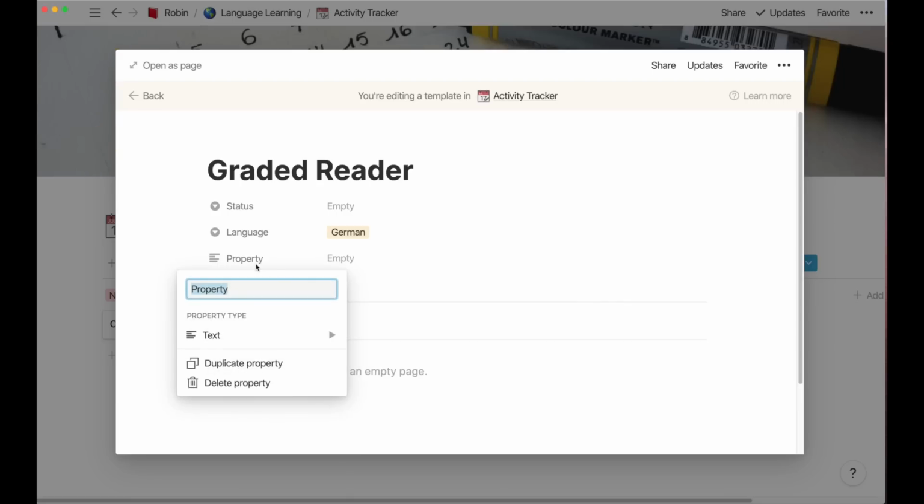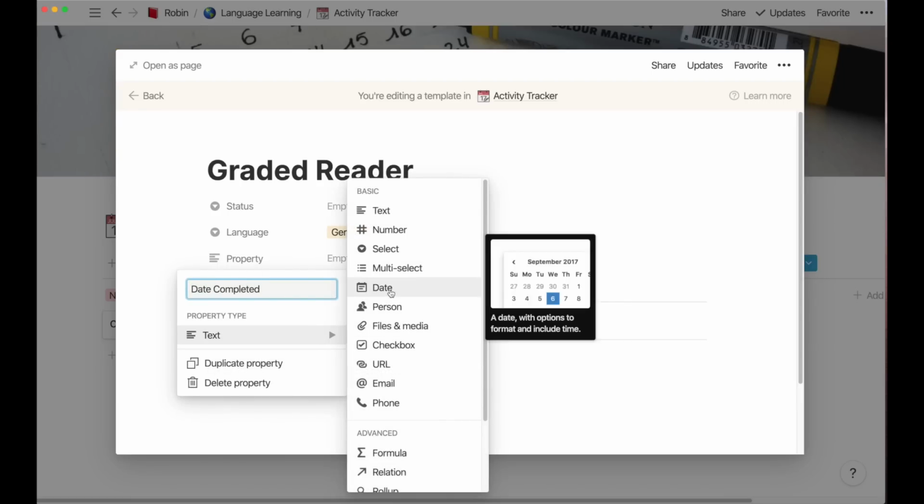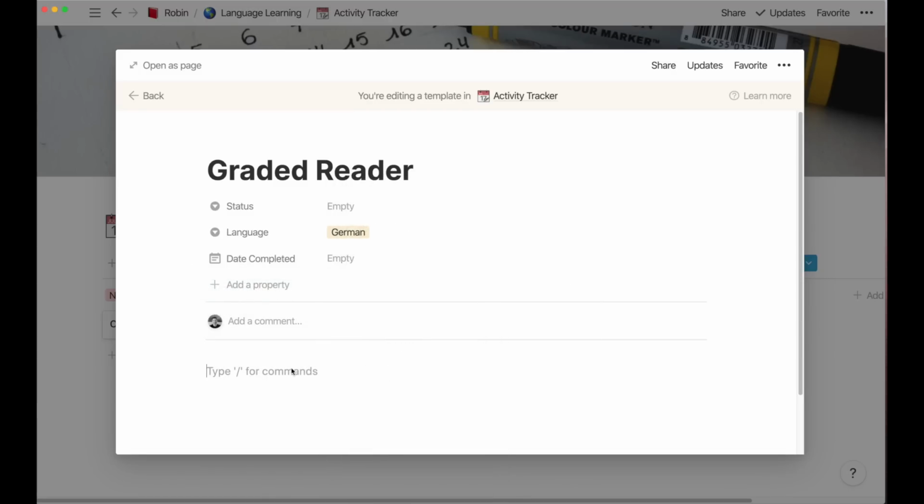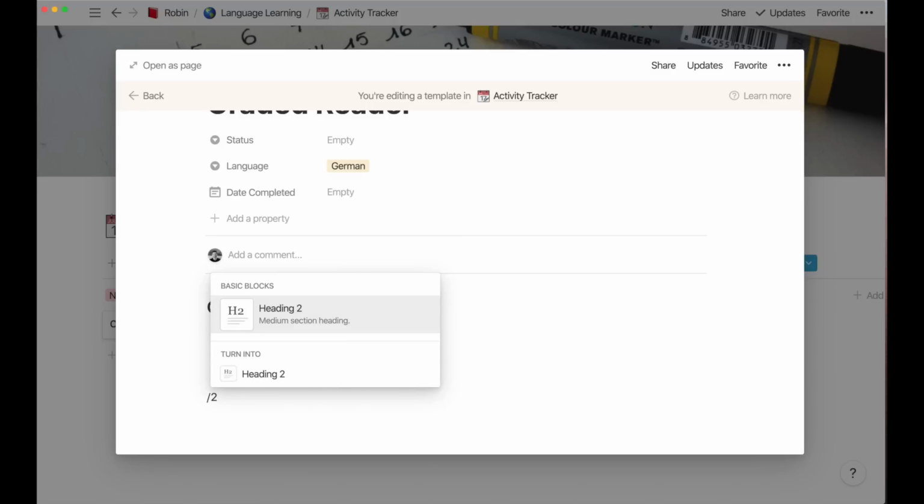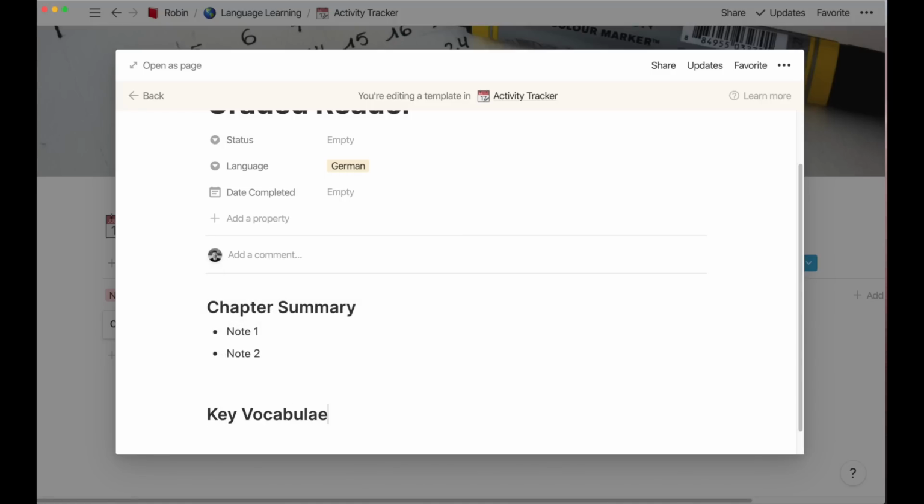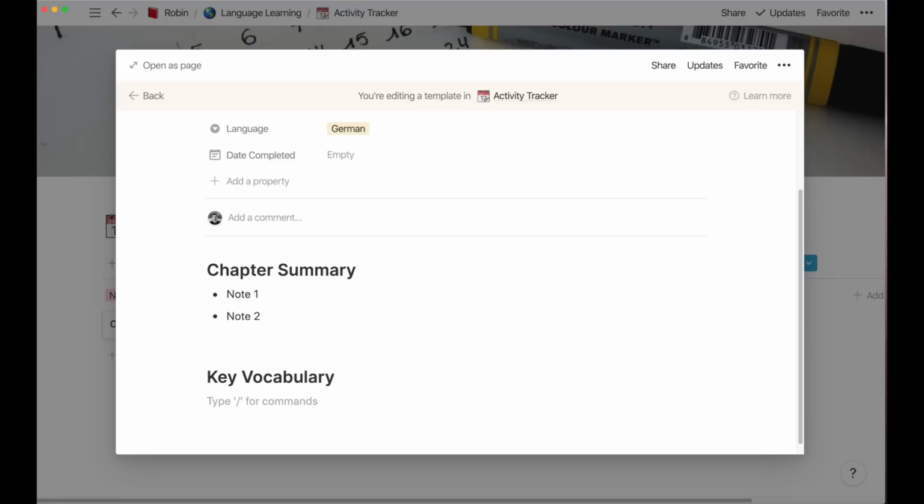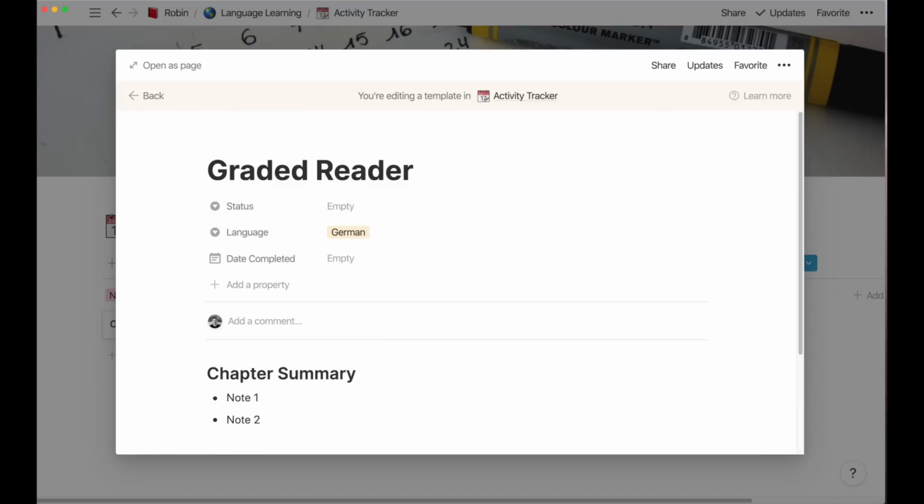And then let's go ahead and add a date completed. And over here, we're going to select a date field. Okay. And then in here, let's do /2, chapter summary. Okay. And then maybe we could do a hyphen space, note 1, note 2. And then maybe we also want to store some /2 key vocabulary. Okay, excellent. And then we could also do the same thing. Word 1, word 2.